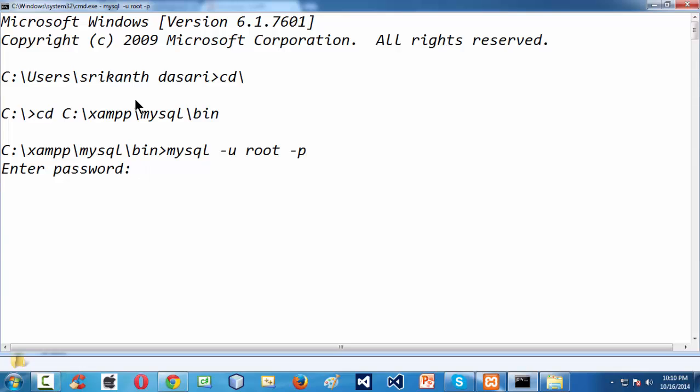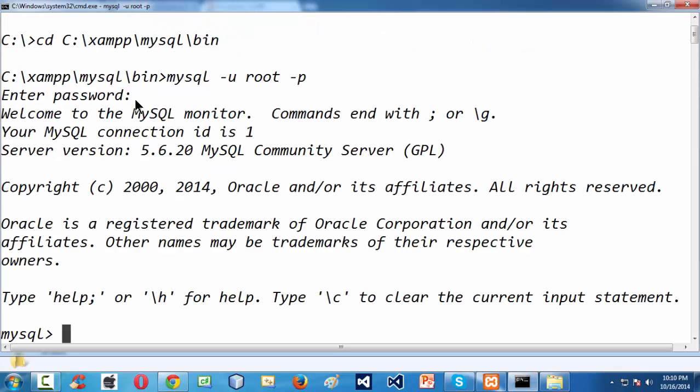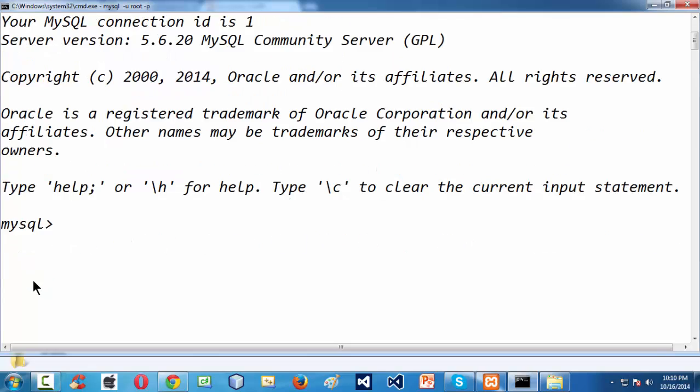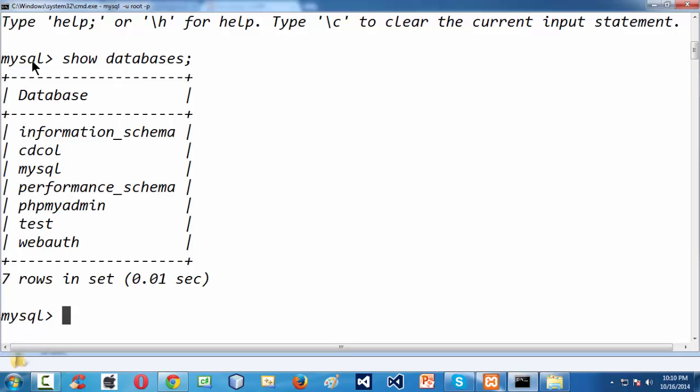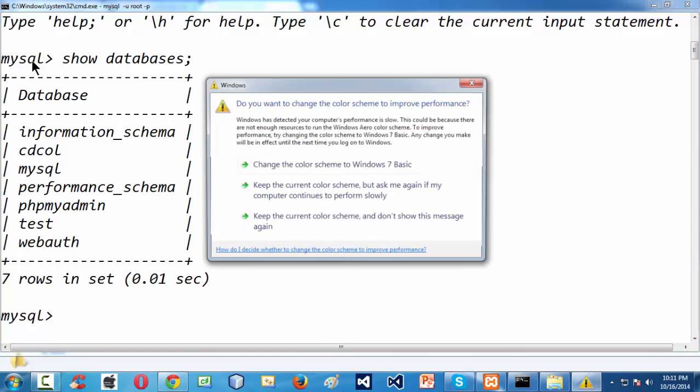If you press enter, your prompt changes to mysql, and now you have entered the MySQL database. Now if you want to test it with a small command, I am just typing the command show databases. If you press enter, it shows all the schemas or databases stored inside your MySQL server. A database is nothing but a collection of tables, triggers, functions, and so on.